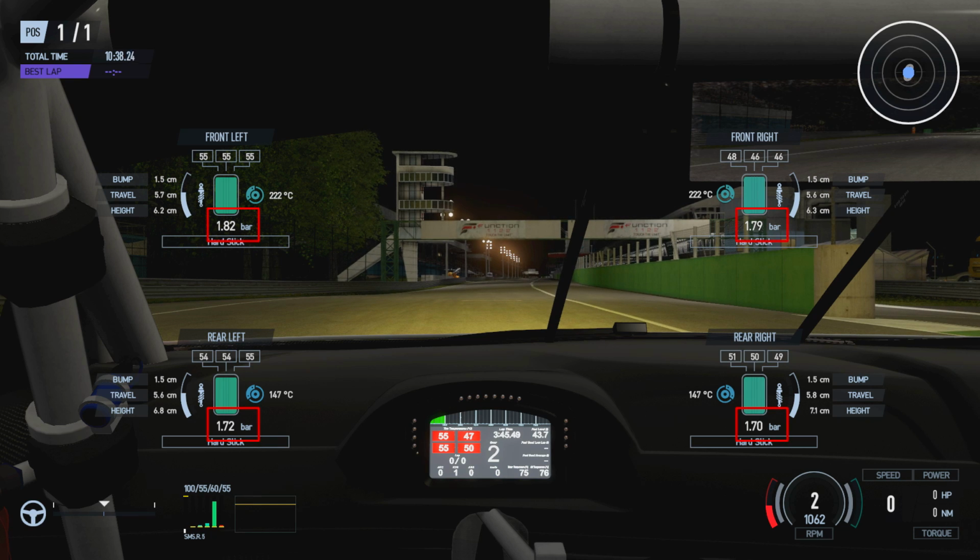Above that is your tyre pressure, and as you can see, these are very, very slowly increasing at the moment. They started off at about 1.41 bar, which is the cold pressure that will be set in the default stable setup. Obviously, if you change the tyre pressure values inside the setup, your starting pressures or cold pressures will change.